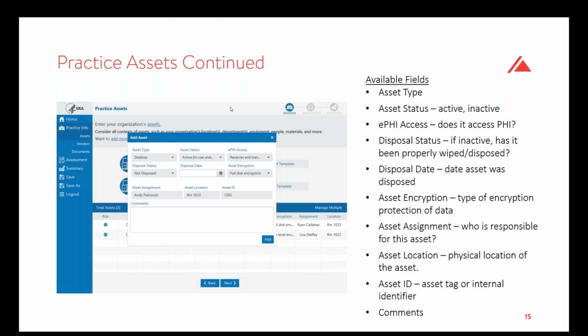There are things like disposal status and disposal date. So when an asset is no longer in use, has it been disposed of properly and securely? We're tracking things like the type of asset encryption, who it's assigned to, the location, and finally, there's a comments field to capture additional information not covered by the fields we have.